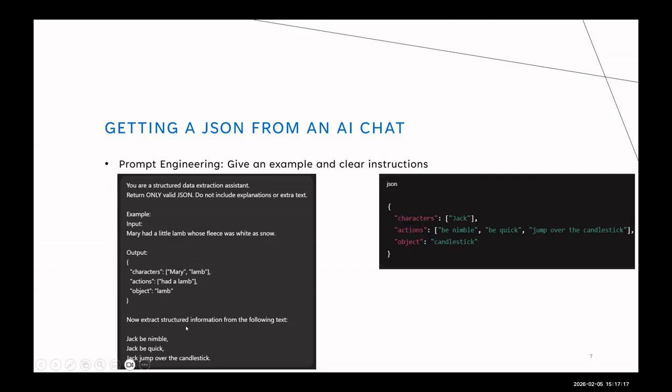Now extract structured information from the following text. And then we give it the information we want it to parse through and create the exact template we want, where it's characters, there's only one, which is Jack. The actions he takes is be nimble, be quick, jump over the candlestick, and the object is candlestick.